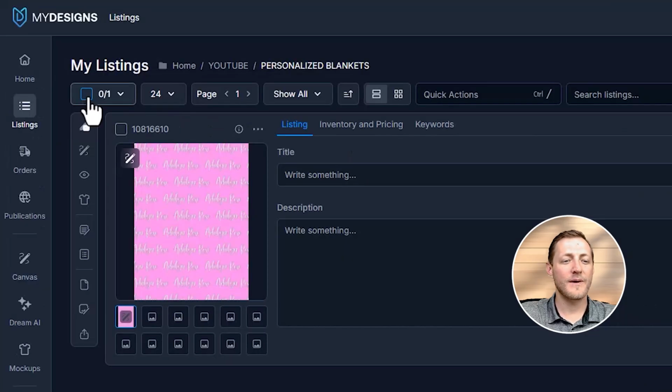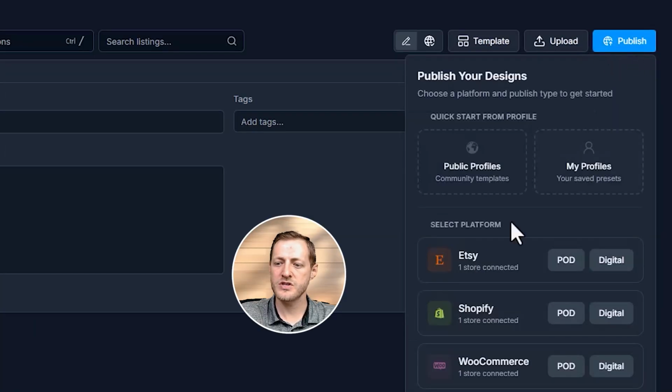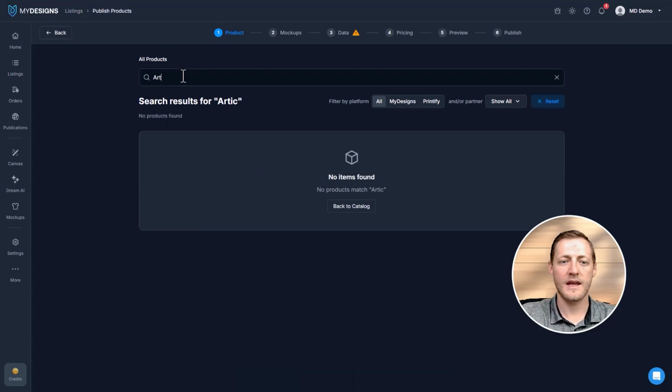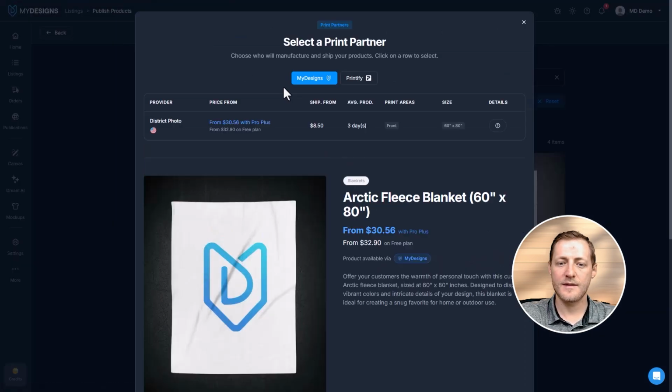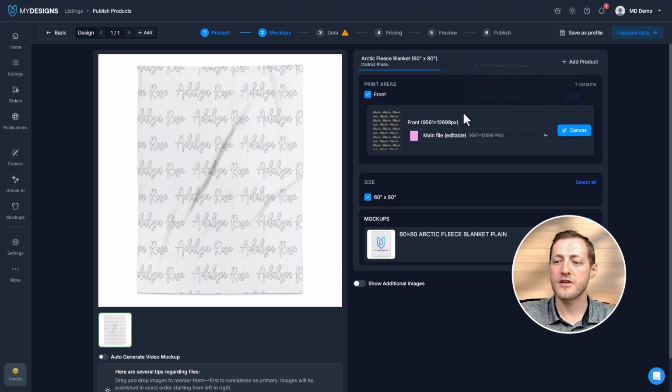Now we're simply going to select our listing, go to the top right corner and select publish, and then under Etsy we're going to select print on demand. Now we're going to search that Arctic fleece blanket, and we're going to select the 60 by 80 that we set up our print file for, and then our print partner is going to be District Photo. Now we do have a little bug going on here that's known. For some reason it's not pulling our background color, but this should be fixed shortly.